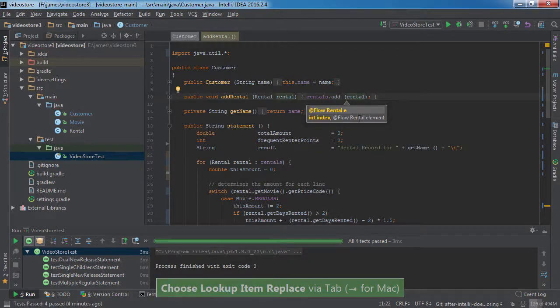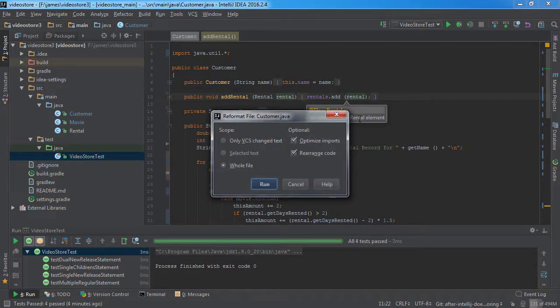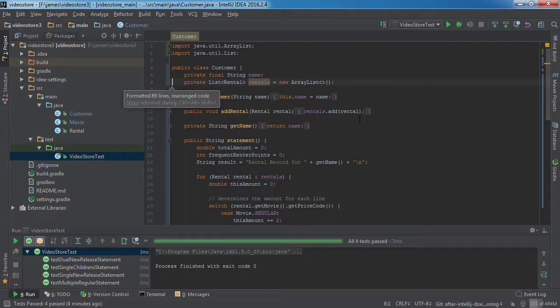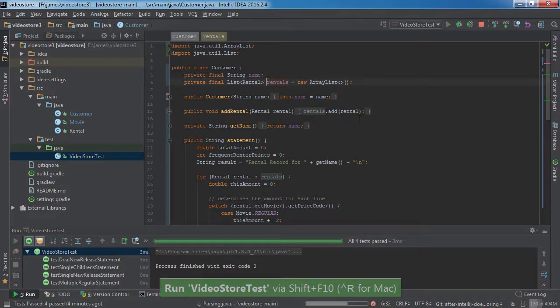Finally, we want to move those fields to the top of the class and fix up the formatting. Ctrl-Alt-Shift-L. Choose Rearrange and Enter. The inspector is now green. Rerun the tests with Shift F10. They all pass and we can move on.